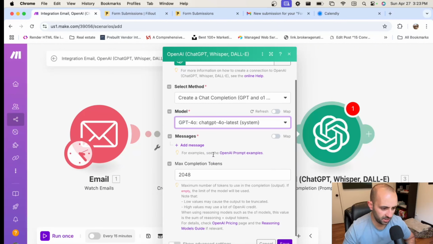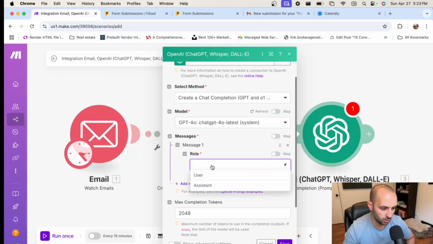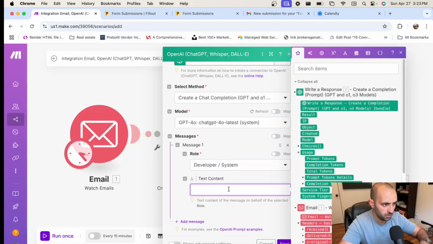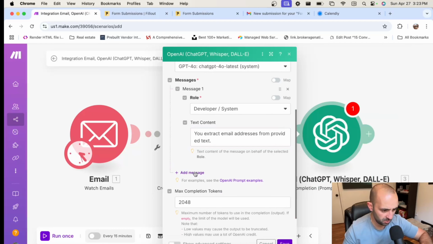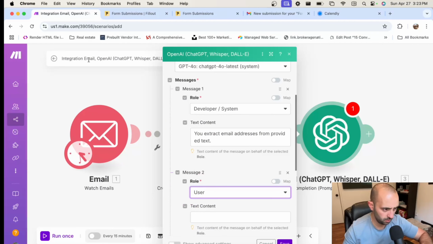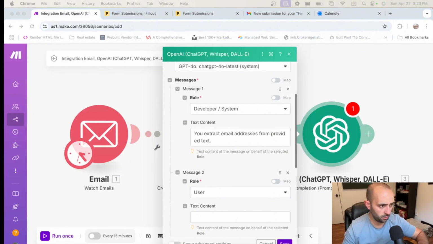And the reason we're doing that is so we don't have to mess around handling the data. So give the system, so you extract email addresses from provided text. Nothing more. Add message, user, and we are here. Let's copy that.